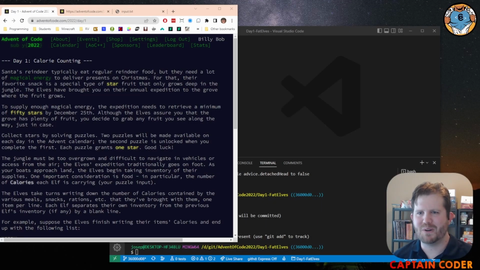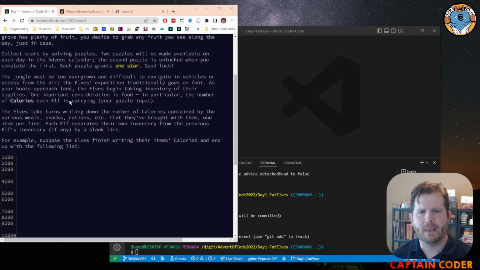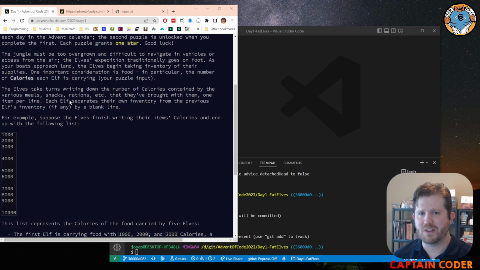Happy December, everybody. This is Captain Coder, and we are talking about day one of the Advent of Code for 2022. As you heard, we have some elves who are going to be hungry, but luckily for them, they have tons of calories for their expedition, and we're going to write a program for them that's going to tell them who has the most calories.